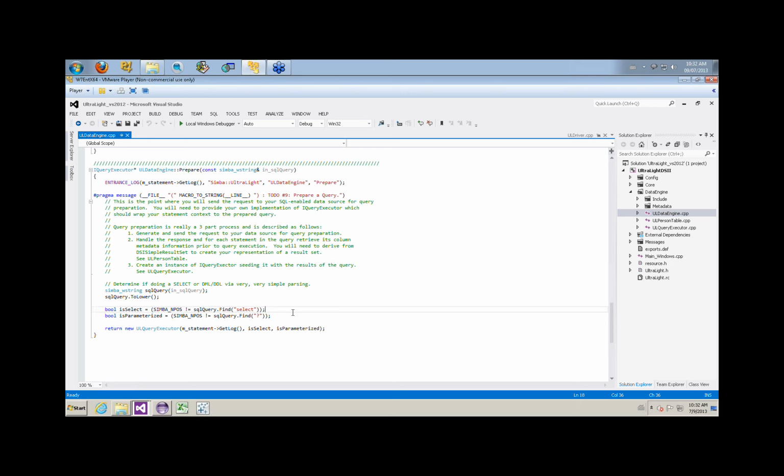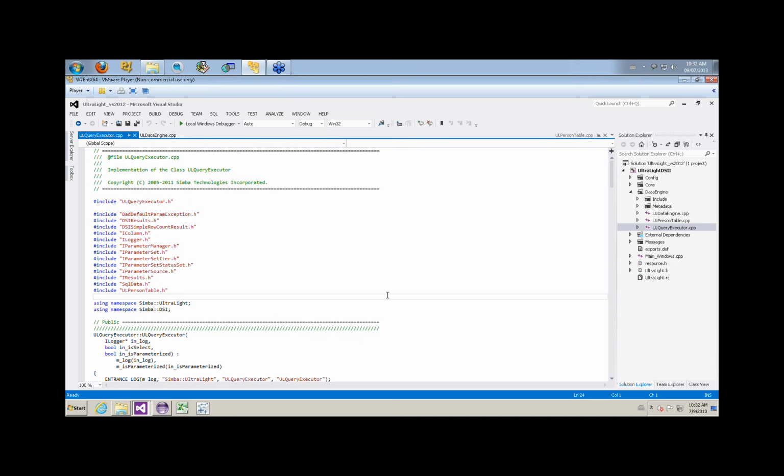As I mentioned, the ultralight driver does not use our SQL engine. And since we didn't want to proxy to another SQL engine, we just have some really simple parsing here to determine if we're doing a select statement, if there's a query or parameters, or just a few other simple things. But in reality, in your production level ODBC driver, this is where you would actually send this query to your data source. So when you prepare a query, you get a query executor. You can think of this as an object representing your prepared query. And then you can go and execute that.